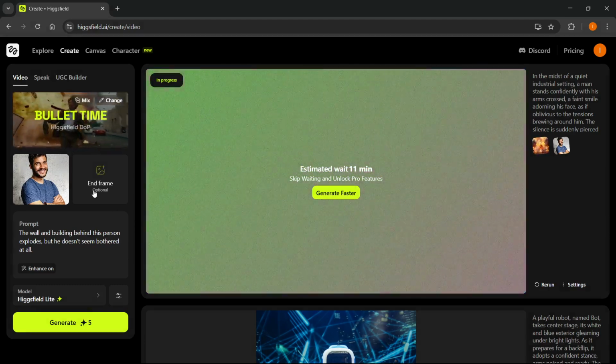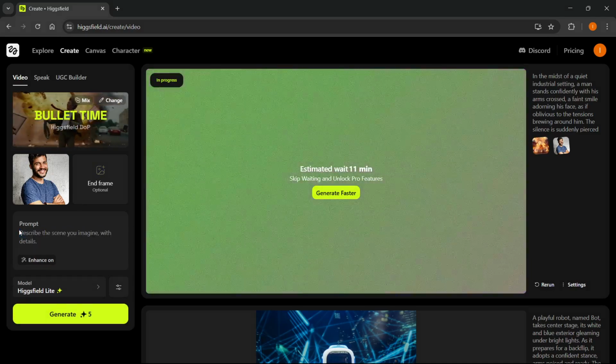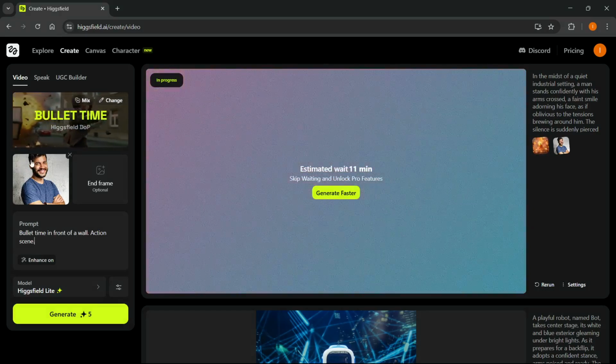Now you can also optionally select a frame if you want to. Of course you don't have to, it's going to be an end frame, but you can just skip this and go directly to the prompt, and inside the prompt you can type in, for example, bullet time in front of a wall action scene or whatever you want. You can do literally whatever over here, but be as detailed as possible because it will give you better results.